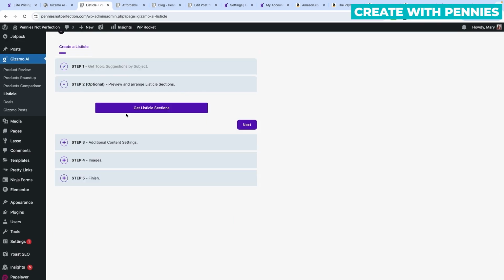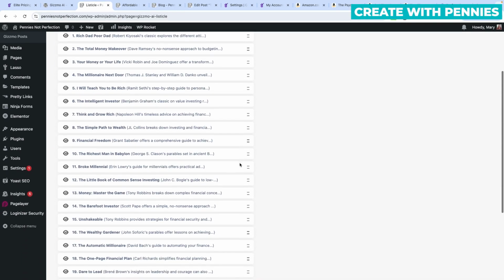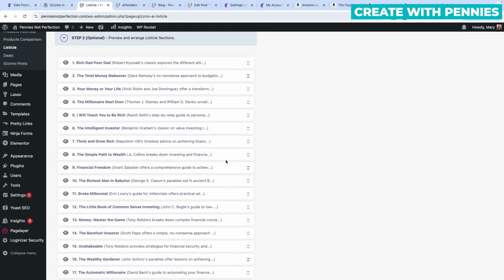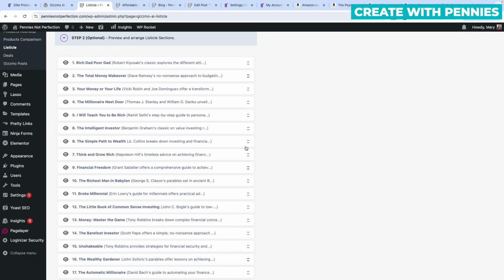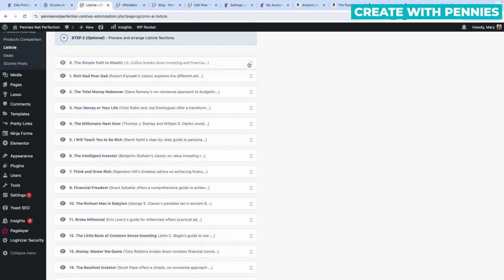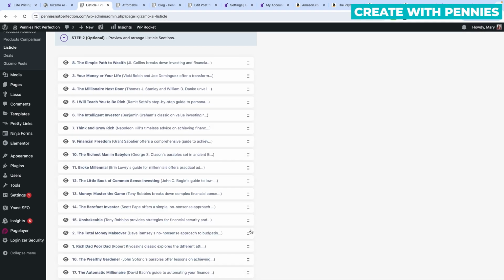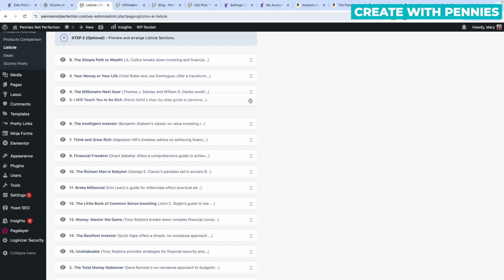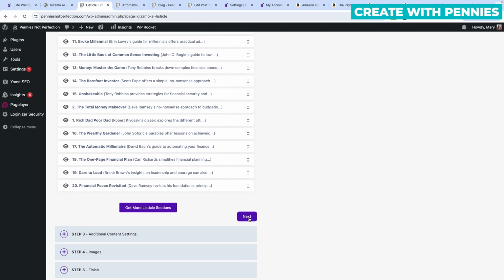Then this is optional, but you can preview and arrange listicle sections. So you can click get listicle sections, and it will give you some of the options, and you can arrange them for the article. So as you can see, it pulled 20 of the best personal finance books on Amazon. And these are pretty good options. So maybe I like certain books more. Like I really like The Simple Path to Wealth, so I would actually put that one first. And I'm not as big a fan of Rich Dad Poor Dad or Dave Ramsey, even though he's helpful. So I would play around with what I think is best and move them around to see where I think things should be, and then click next.